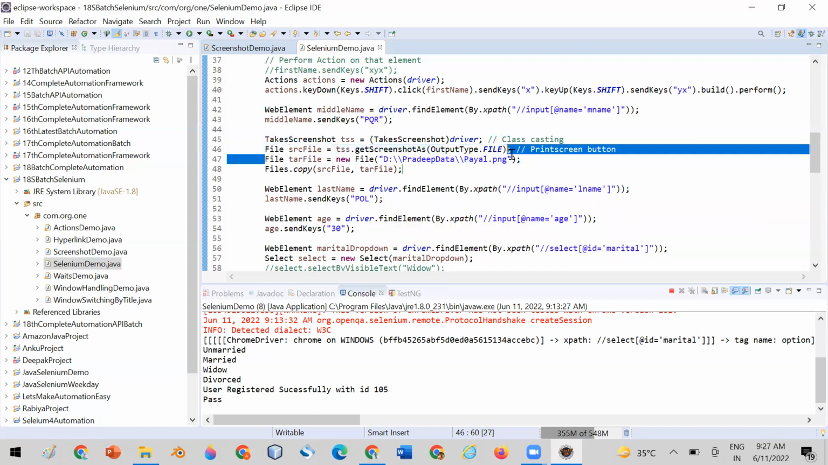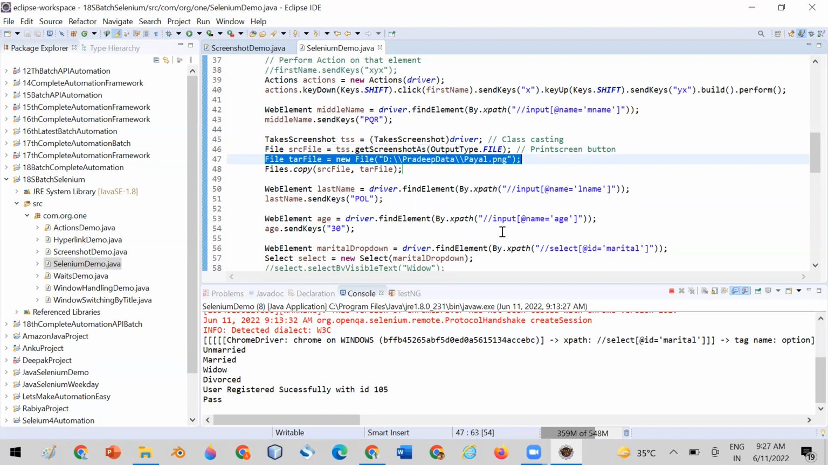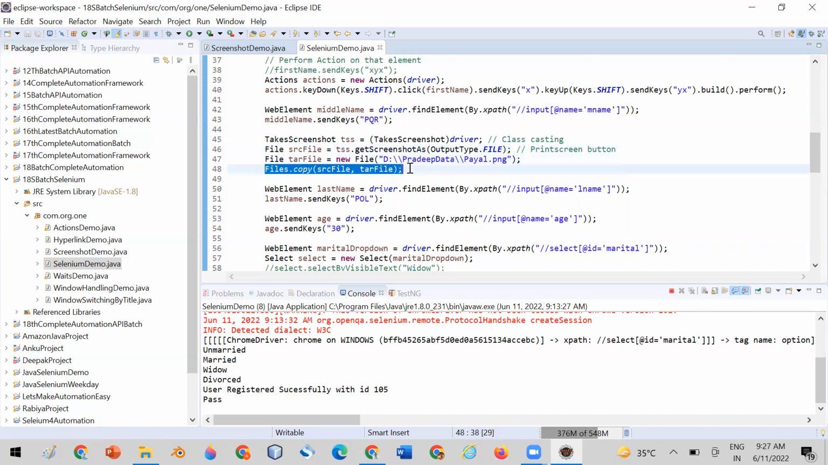Then in line 47, I created a physical file on my data drive. After running line number 47, it will create a physical .png file, but this file will be blank. So now whatever I have captured in the src file object, I have to paste in my target file. For that, I am using the function Files.copy. The purpose of this function is to copy the content from one reference. It can be a file, it can be an object in the memory. So I copy the src file and paste it in the target file.